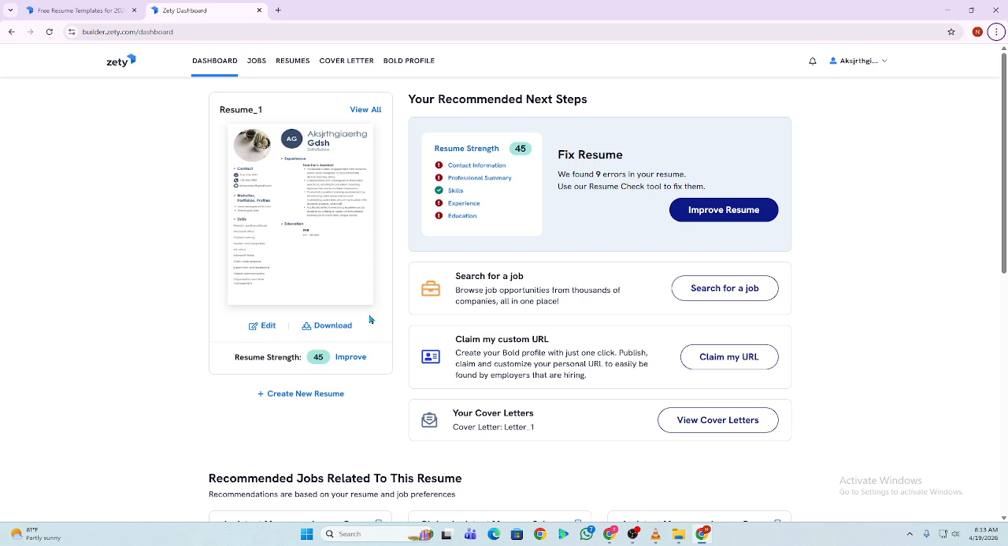Hey everyone, so if you're trying to log into Zety but it's not working, like the page won't load, your password is not accepted, or it keeps looping back to login, yeah, that's frustrating. But don't worry, I'll show you simple fixes step by step.